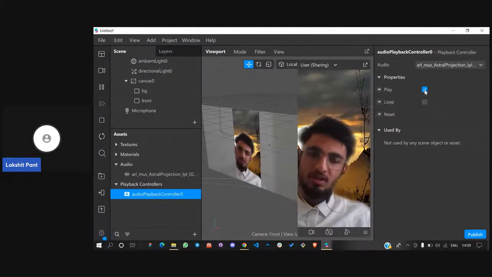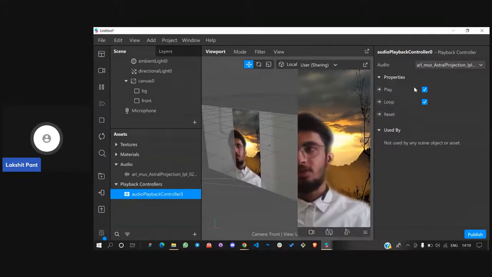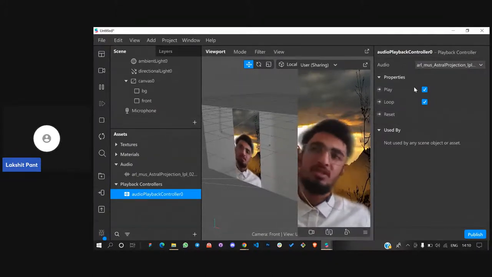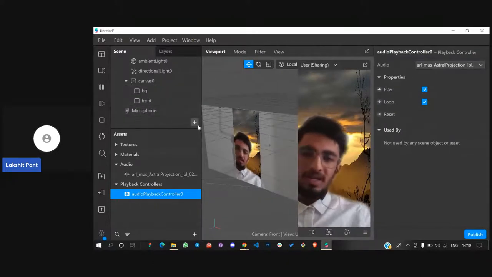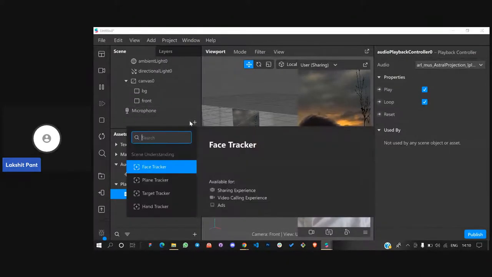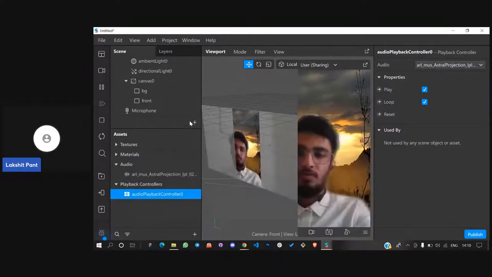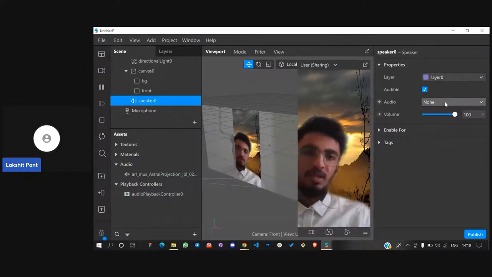If I click on this play, and the loop. Loop is basically that the audio will play continuously. Suppose it's a 15 seconds video, it will just repeat continuously unless you stop it. Now I still can't listen to the audio, so I need a speaker for that purpose. I'll simply import a speaker, click on this audio and select the playback controller, this one. Now I can listen to the audio I have imported.